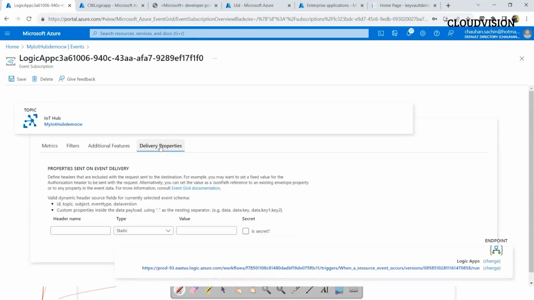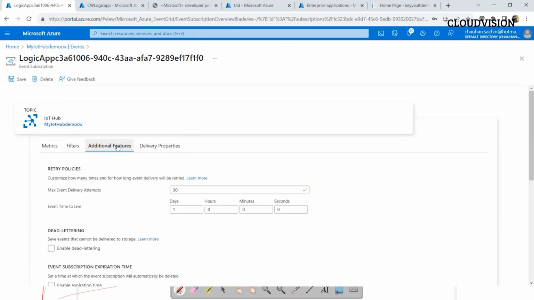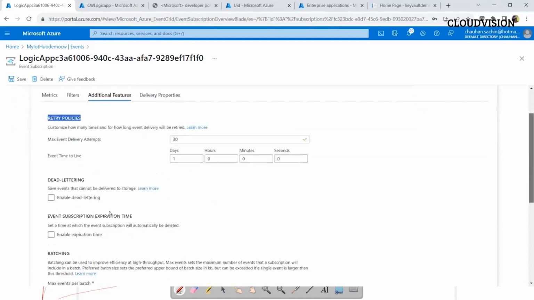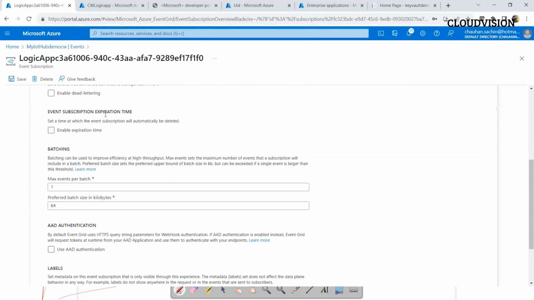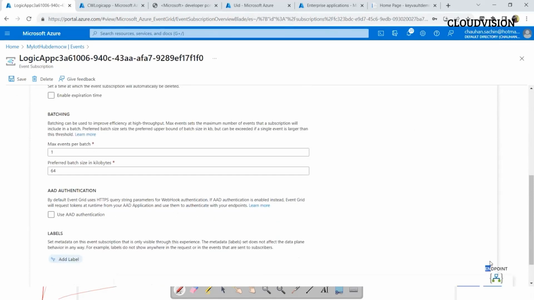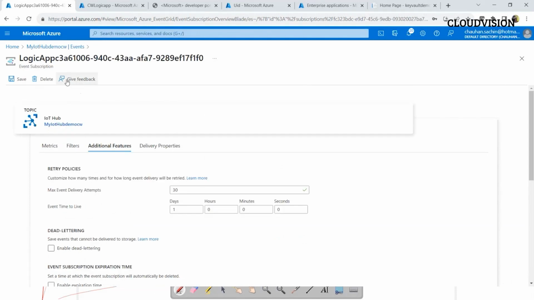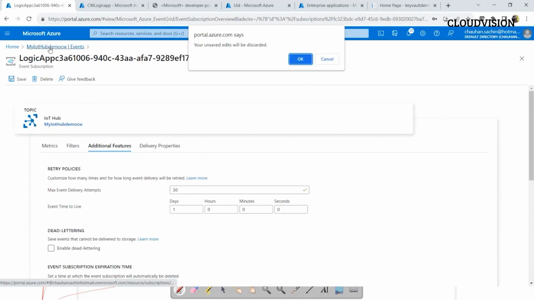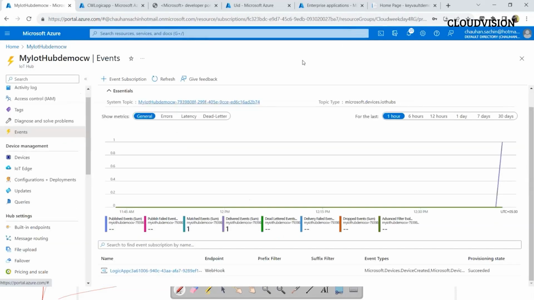And these are the deliverable properties, sorry, additional features. So I can configure my retry policy here, dead lettering, right? Expiration time of the subscription, batching. So all these things that I discussed can be configured here. Now, if I just go back, if you want to create a new registration, you can click on event subscription here. If you want to create a new subscription, you can click create subscription, and then you can specify the settings here.